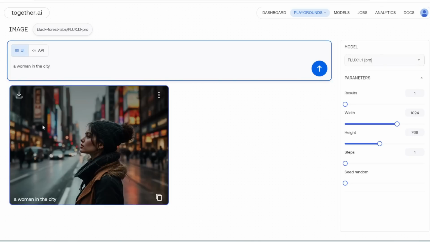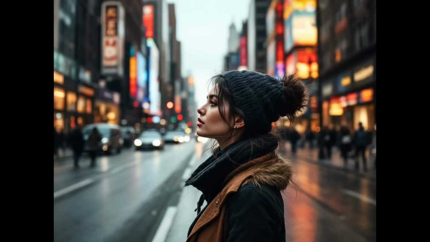So here's what we got. Let me download this. Now you can see this is a typical FLUX generation. It's clearly AI generated. Her face kind of looks too polished, too perfect to look like a real human. And then the background is super blurry. There's a lot of depth of field in these images, which are typical of FLUX generations. So this is clearly AI generated.